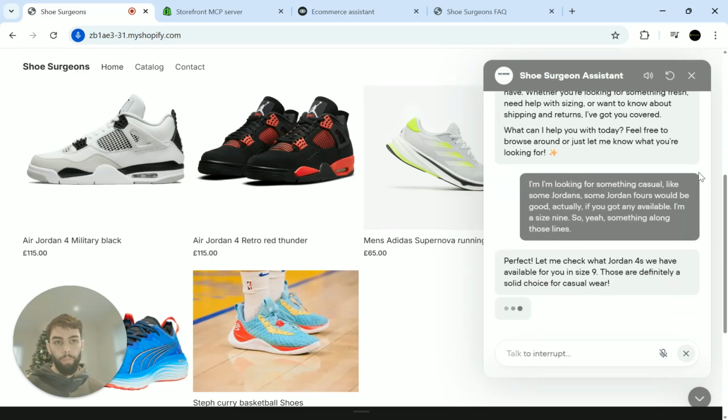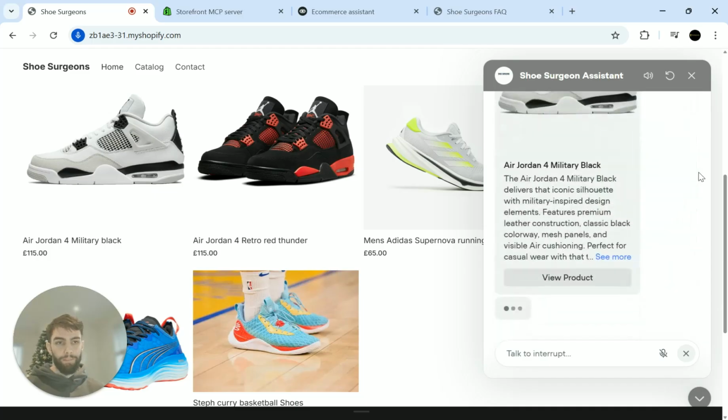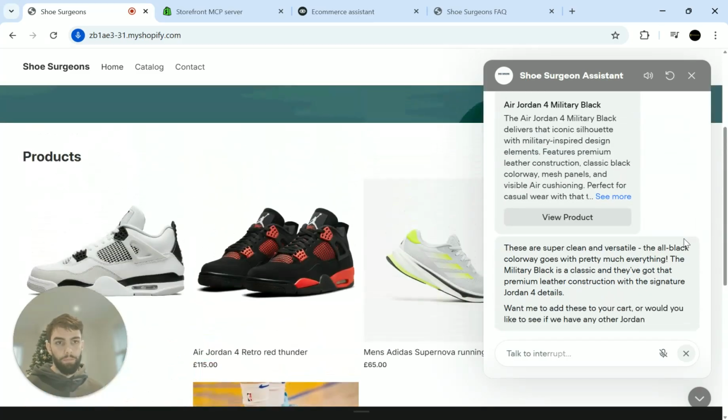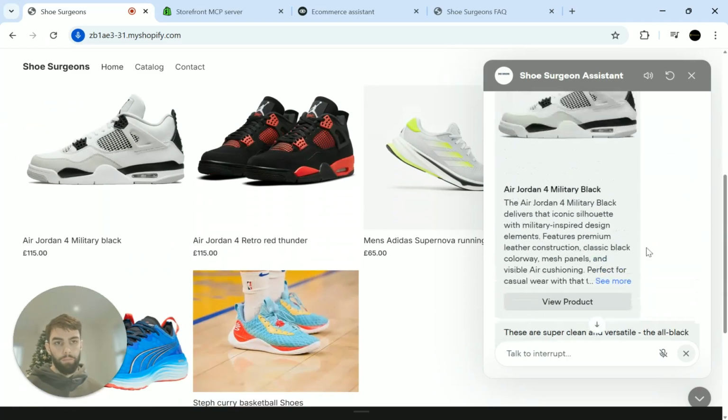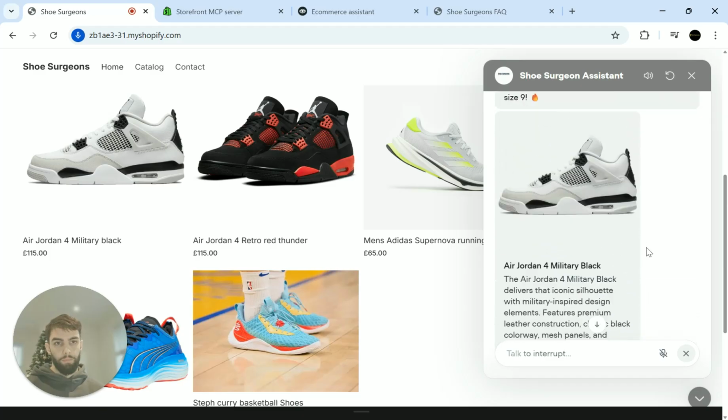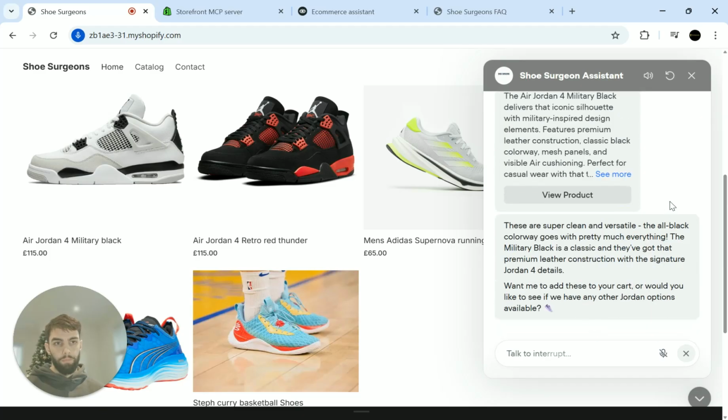Perfect. Let me check what Jordan 4s we have available for you in size 9. Those are definitely a solid choice for casual wear. Nice. I found the perfect Jordan 4 for you. The Air Jordan 4 Military Black. And it's available in your size 9. These are super clean and versatile. The all black colorway goes with pretty much everything. The Military Black is a classic. And they've got that premium leather construction with the signature Jordan 4 details. Want me to add these to your cart? Or would you like to see if we have any other Jordan options available?